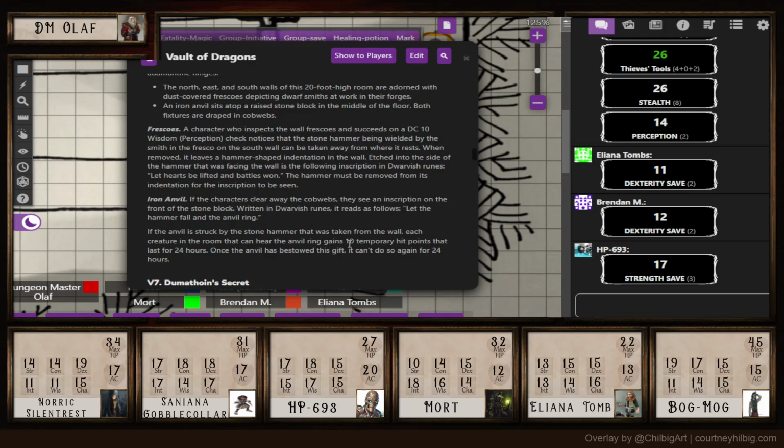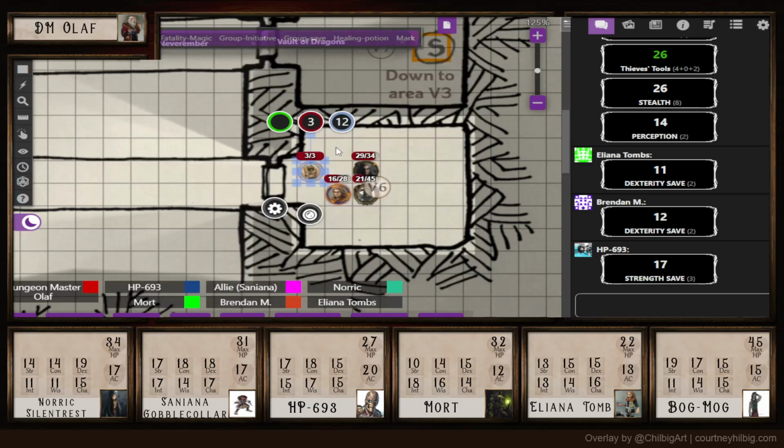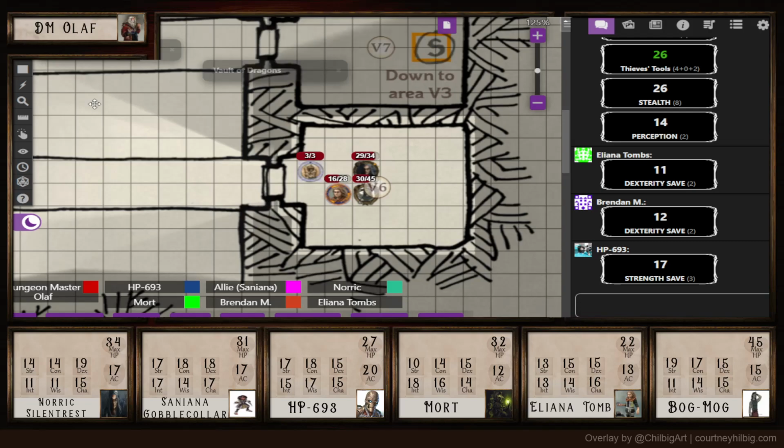Ting! All three of you have gained 10 temporary hit points for the next 24 hours. Well, what about the monkey? Not the monkey. He's not a living creature. He was there. Mort heard it through the monkey's ears, so... Good try. No. Doesn't work that way. Sorry, buddy. So the three of you have gained 10 temporary hit points for the next 24 hours.